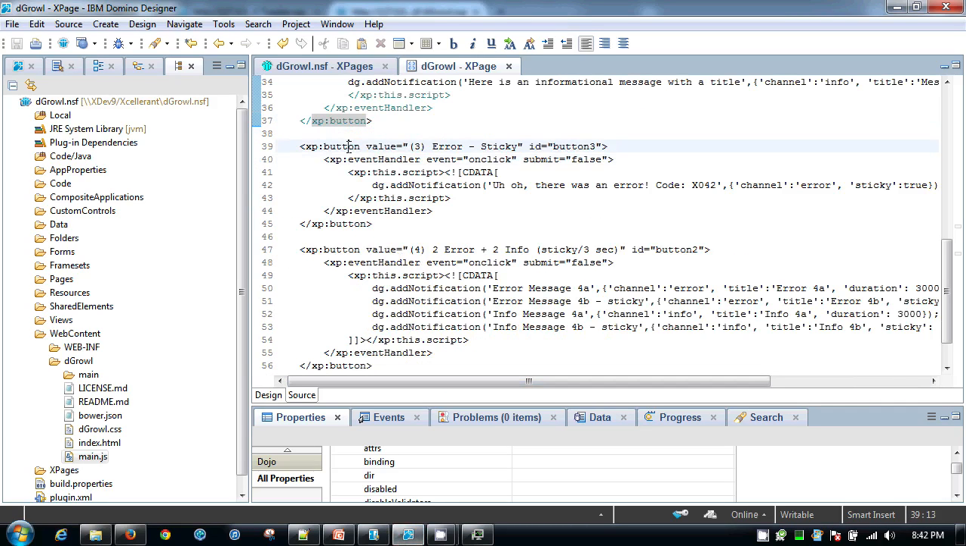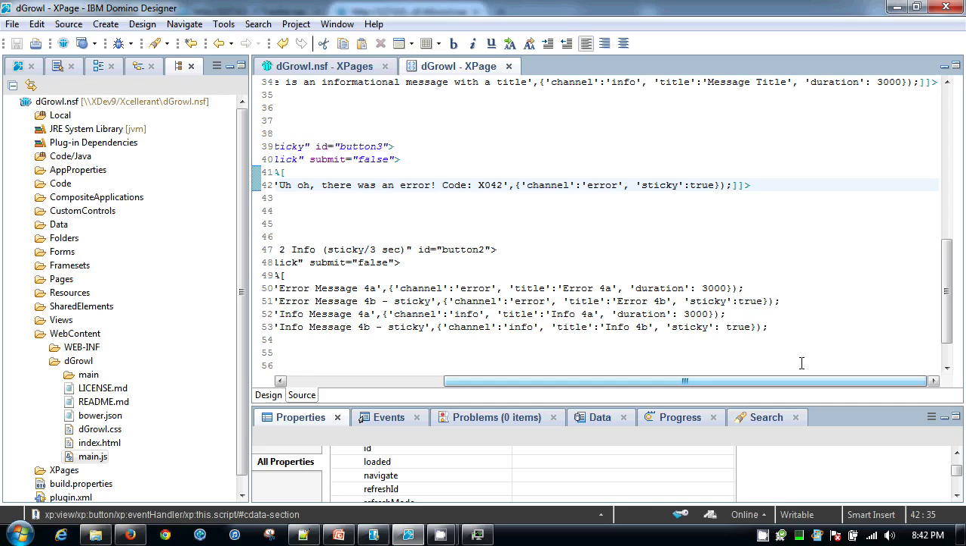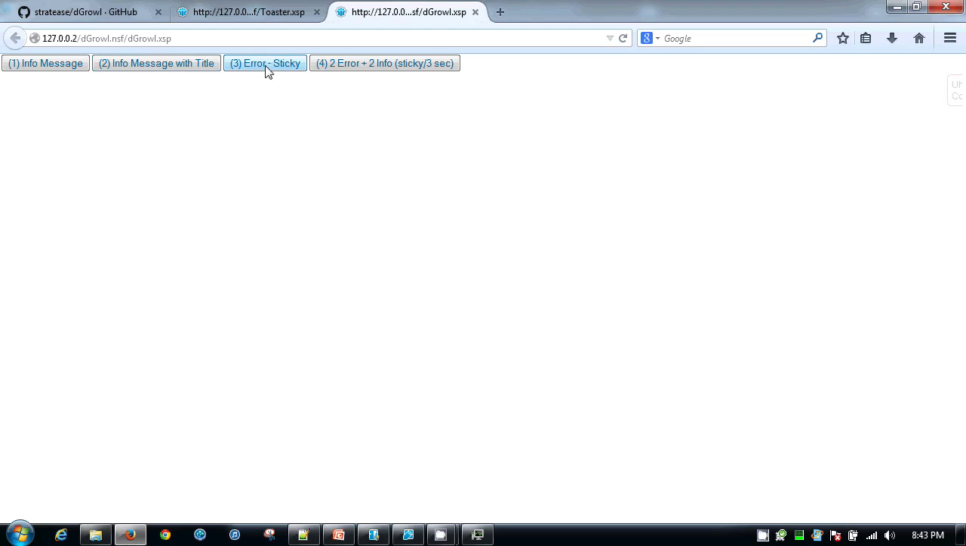The third button here creates an error message. So we can see again, dg.addNotification. Difference here being the channel is set to error, and then we're also setting the sticky property to true. Okay, so what this will do is it gives us an error message, so it's coded with different styling, and the message will stay there. It's not going away after 3 seconds because I did not give it a lifespan. I told it to be sticky. So it will stay there until I tell it to go away.